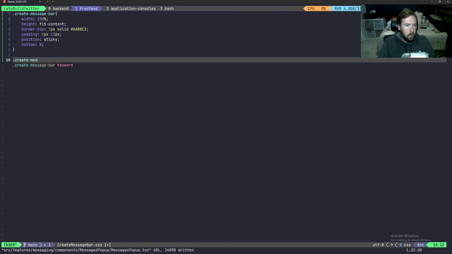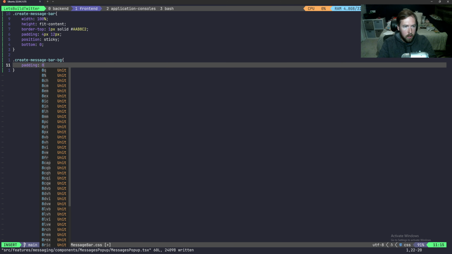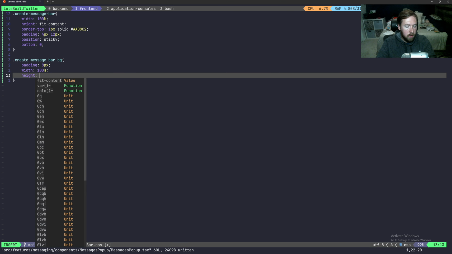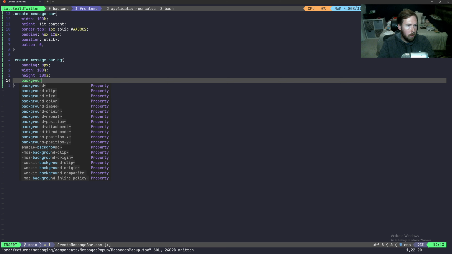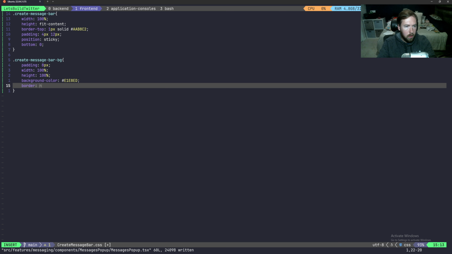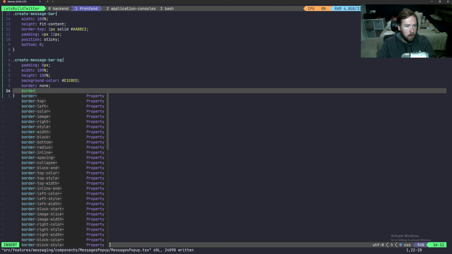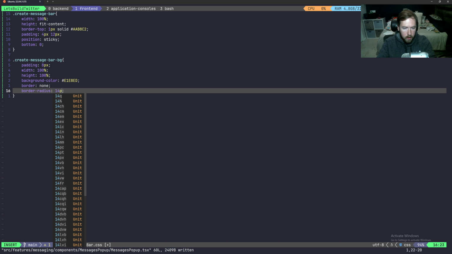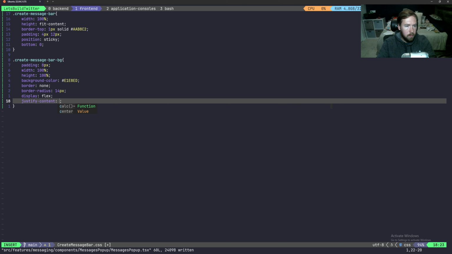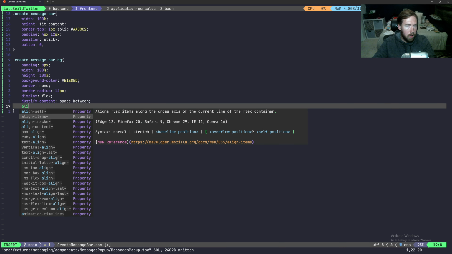Then we'll have dot create-message-bar-bg. Here we'll have padding of about 8px. We're going to have width of 100%. We'll have height of 100% of the parent. We'll have a background-color of our very light gray, so this would be E1, E8, and then ED. We'll have a border of none. And we're going to have a border-radius of about 14px. And then a display of flex, justify-content space-between, and then we'll also have align-items center.